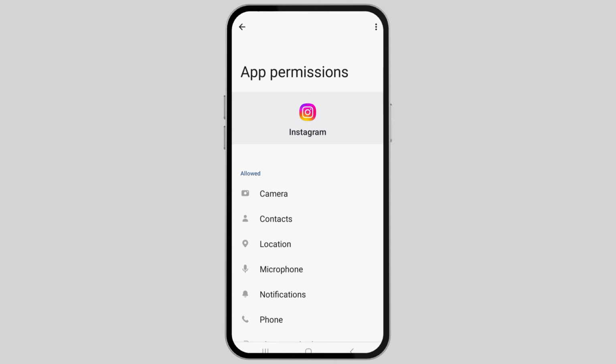After you go to the section of permission, you have to check whether camera has been allowed or not, contacts has been allowed or not, location has been allowed or not, microphone, notification, and all of this. After you check all of these, now your problem has been solved.